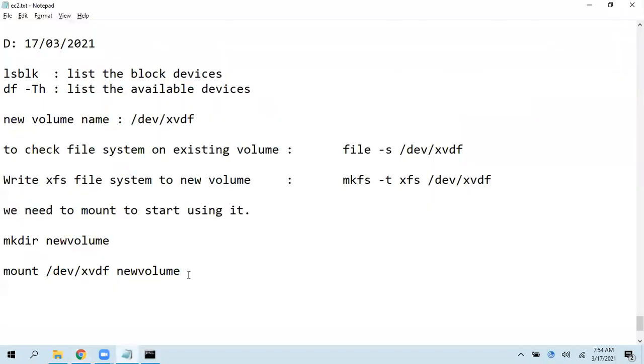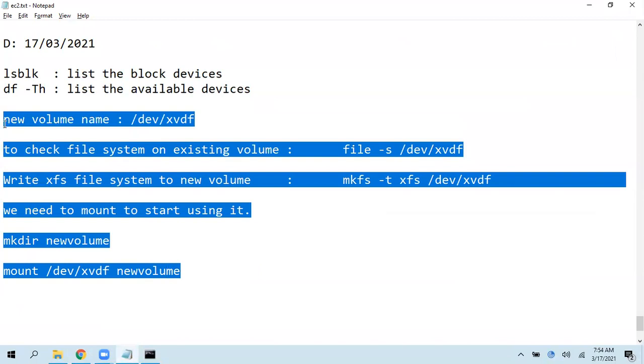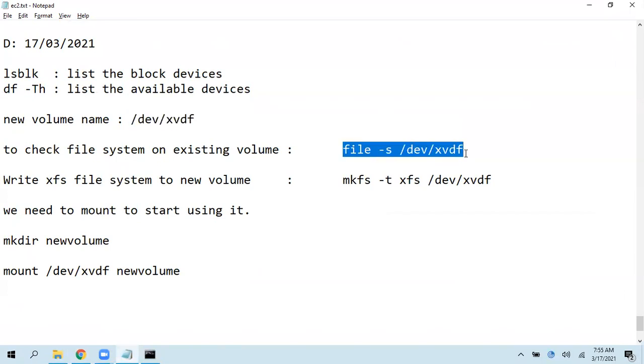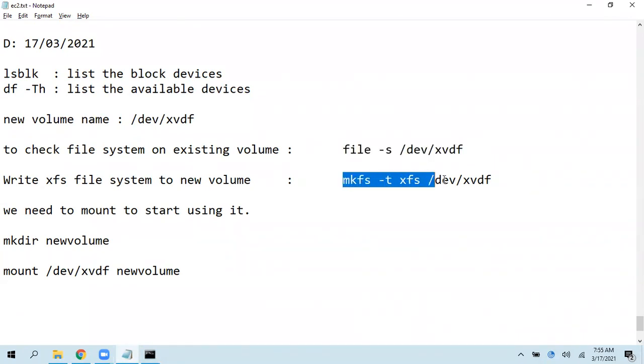Clear so far, guys? Whatever things we are performing. First of all, we get the information of the volume by giving the lsblk command. This is the name. We verified, just to double check, whether we have any data or file system inside by giving this command. There is no file system. So what we did, we wrote a file system to it with mkfs -t xfs and the device path we gave. After that, I created a directory.